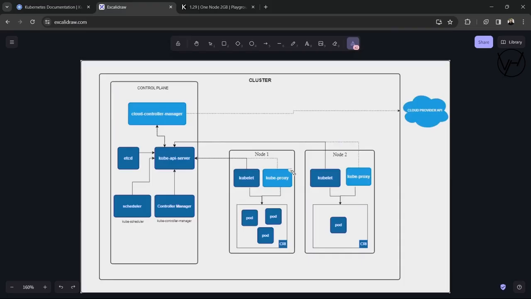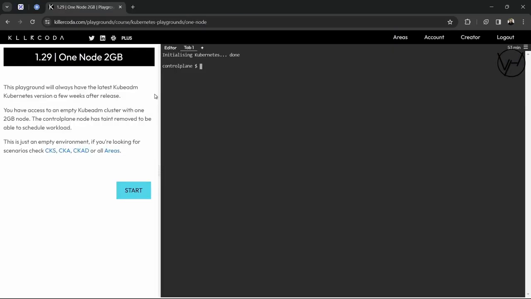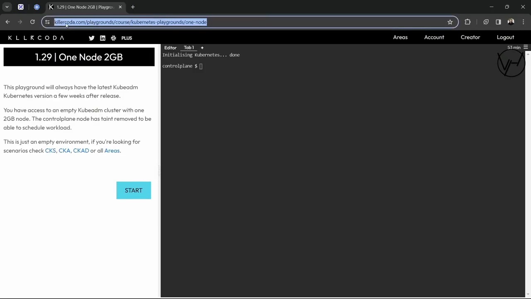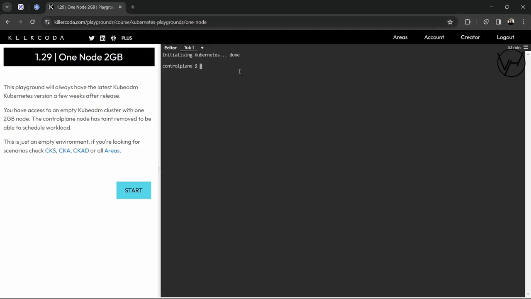And let's jump inside our demo. For our purpose, as we are just trying to learn, we will be using Killercoda playgrounds. Killercoda provides a free Kubernetes playground that you can learn on. Okay, so I will press start, and let's start by creating a pod.